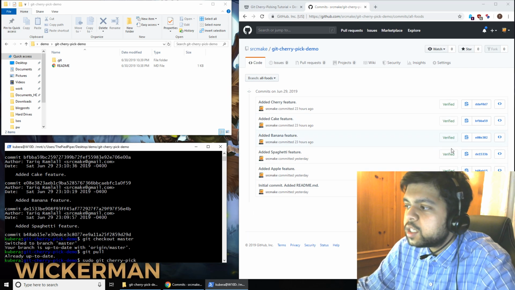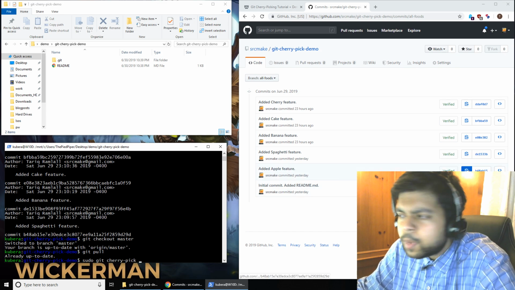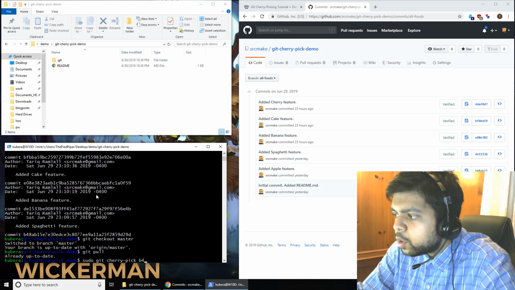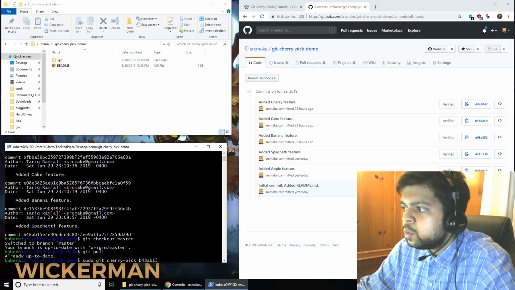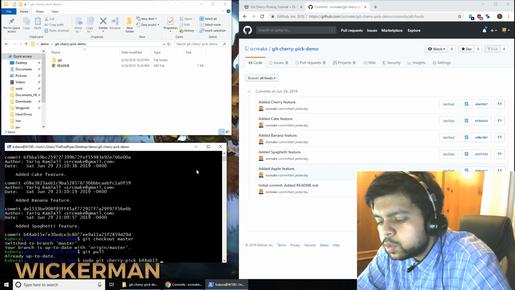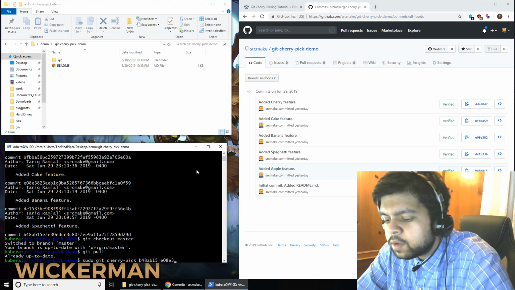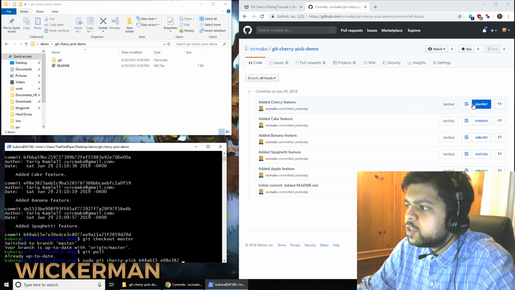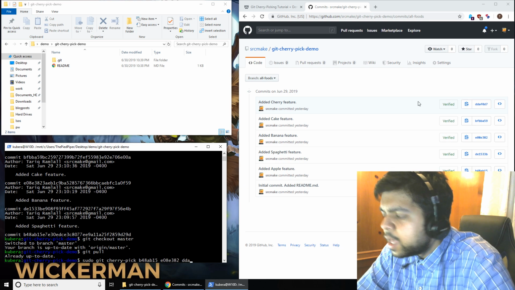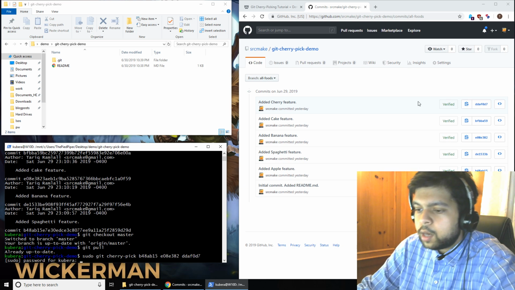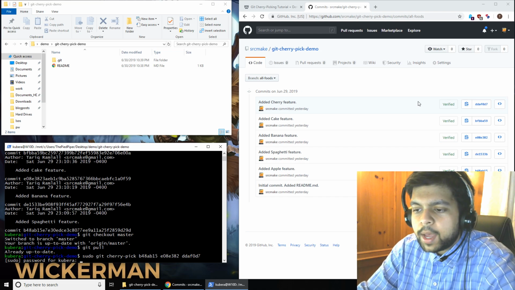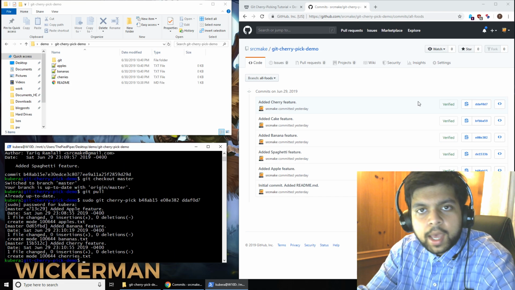Sudo git cherry-pick, and we need to do the SHAs. So in this case, the apple feature, you might not be able to see, is b48ab15, then we do a space, and then the next SHA that we want, and you can do as many commits as you want, is bananas, which is e08e382, and the last commit is going to be for cherries, which is DDAF0D7. And hopefully this works. I'm going to have to enter my password. GPG keys were good, and it all worked.